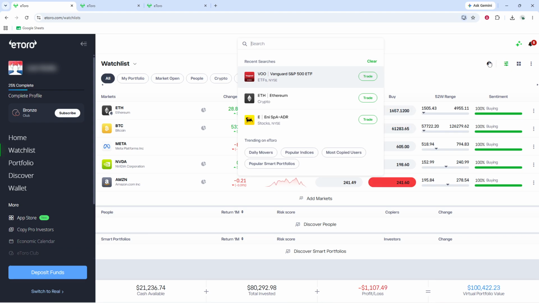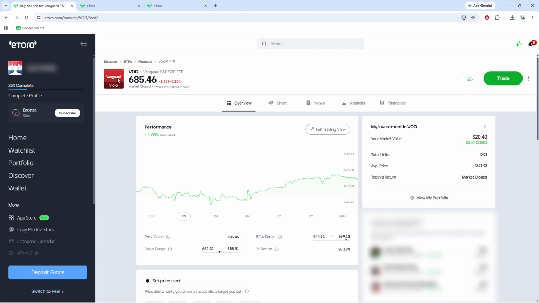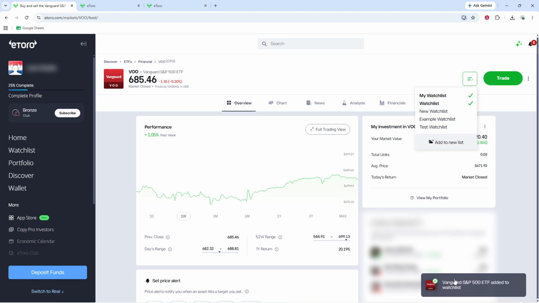Next, select the stock, ETF, cryptocurrency, or any other available asset you want to add. eToro supports a variety of asset types, so your watchlist can include a mix of markets depending on your interests and investing goals. After opening the Assets page, click the Watchlist or Add to Watchlist icon. This saves the asset to your personal watchlist so you can easily return to it later. It's a simple step, but it makes ongoing tracking much more convenient.